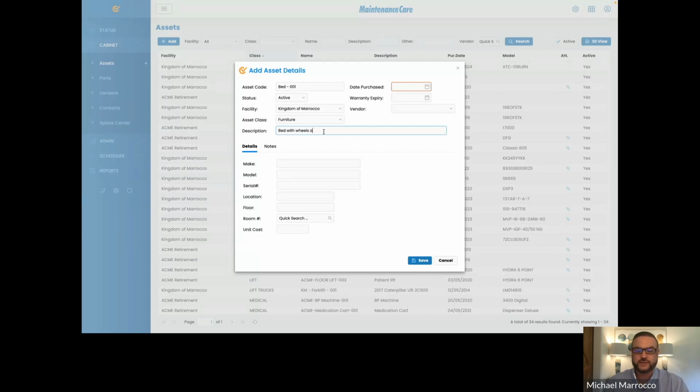Now, the date purchased. Some of you will know the date purchased if it's a new asset, if it's a new building, a new facility. Some of you may not know the date purchased because you're working with older assets that are already in the building. So what we suggest doing is if you know the date, of course, put the date in that you know. If you don't, we suggest putting in a date that you think the asset's age is.